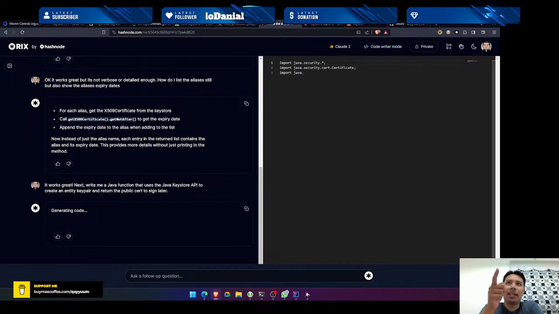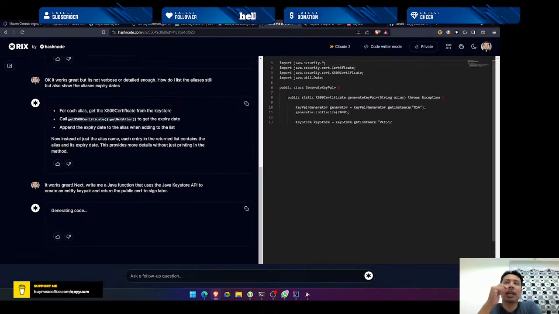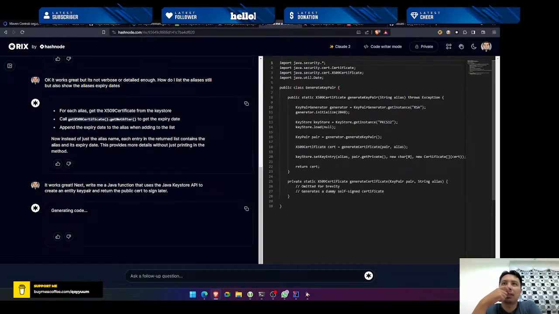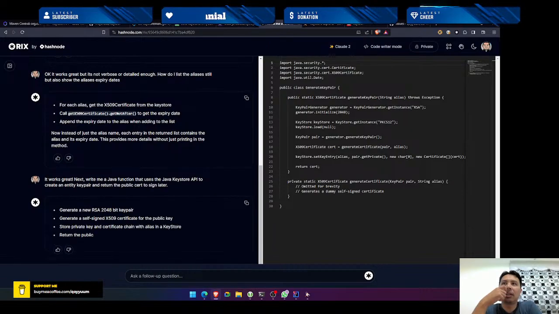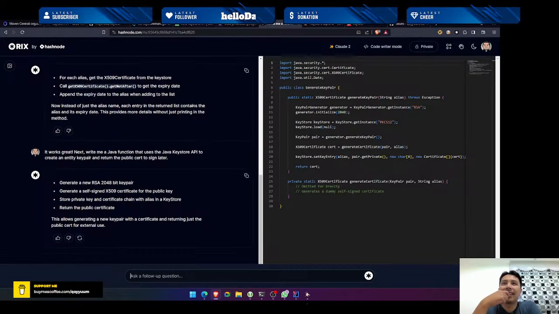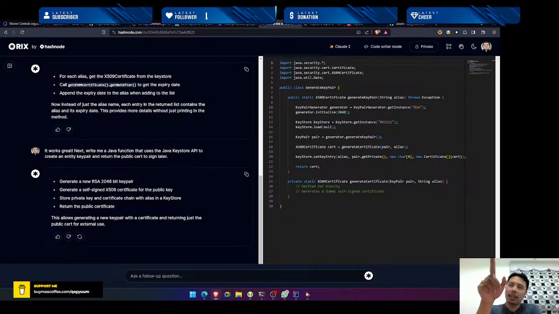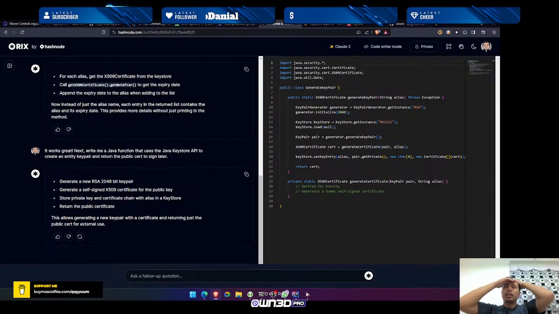If Rix can do this for me, I can definitely clear off one of the tasks. So it generates a key pair, generates a certificate, sets key entry, returns the cert. It did it. Sort of. Generates a dummy self-signed certificate. Yeah. Okay. So that one function in there generates a certificate, which in its comment says generates a dummy self-signed certificate, which I'm not doing. I'm not. Wait, it generates a self-signed certificate.